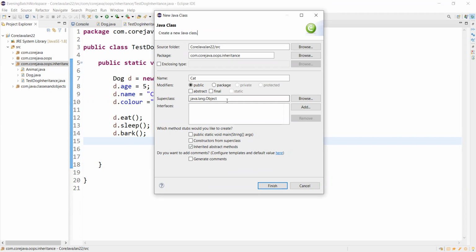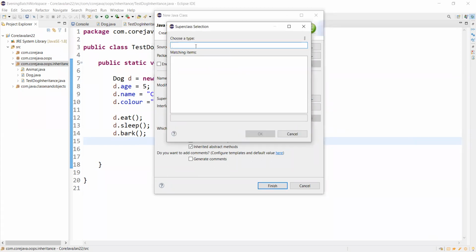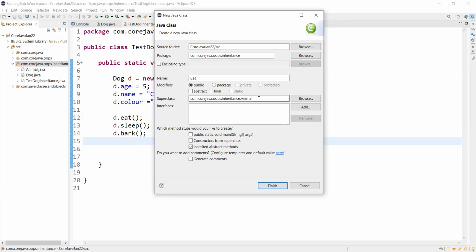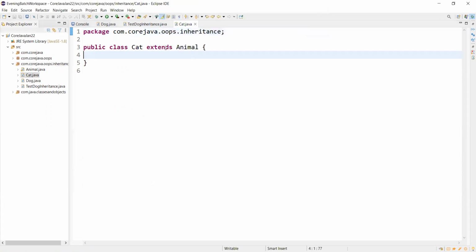For now, by default, we have something called java.lang.Object. I'll be talking about this hopefully in tomorrow's session or the day after. For now, I want to make Animal the super class. Just browse and choose a type, type animal, and any animal classes you have will come up. Choose com.corejava.oops.inheritance.Animal. Super class means parent class, just say finish. It will add the extends keyword to set up that relationship.